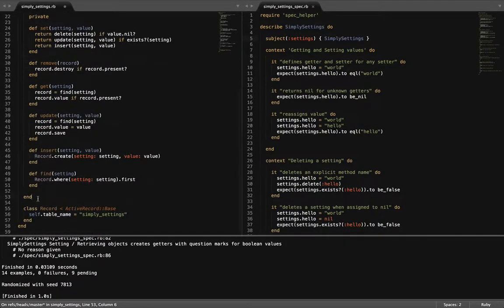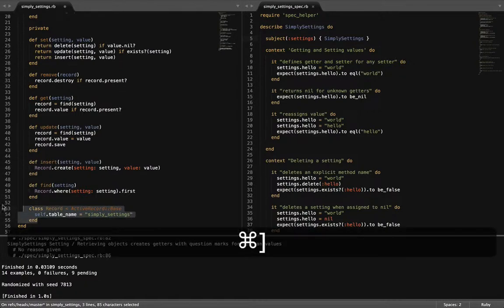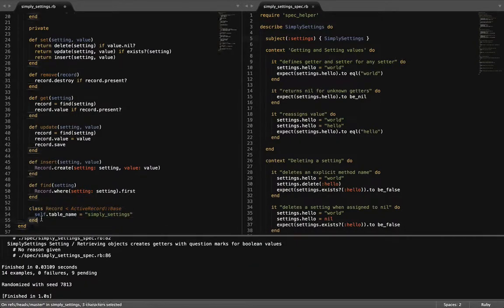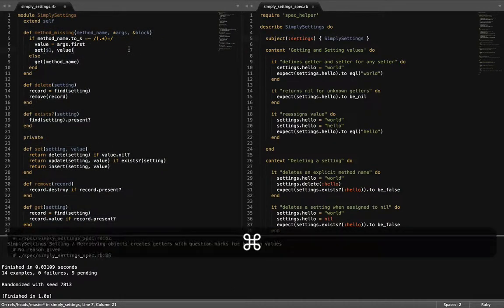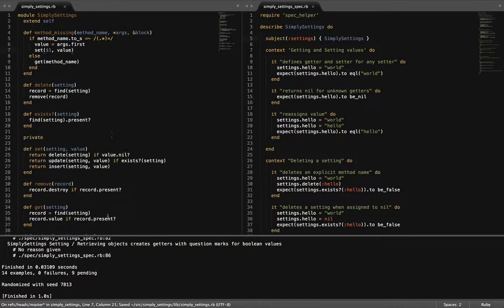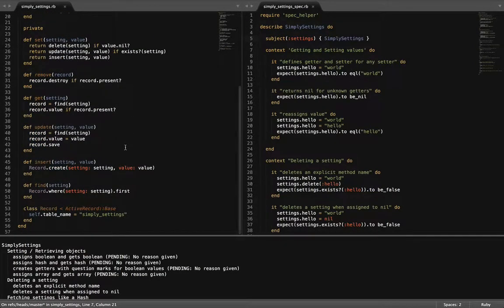We have an extra end here. And I'll just fix the indentation. Alright, let's run our tests. Great, everything's still working. Okay, things are looking pretty clean now.